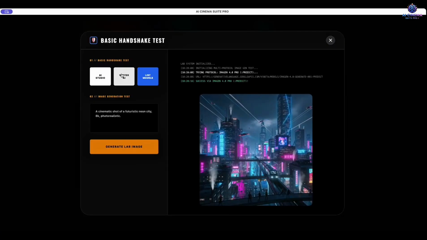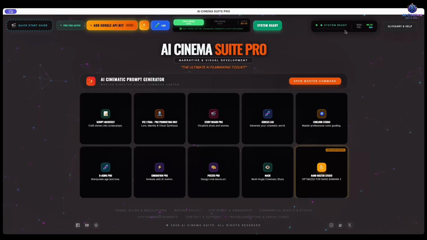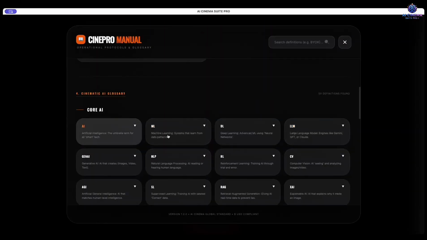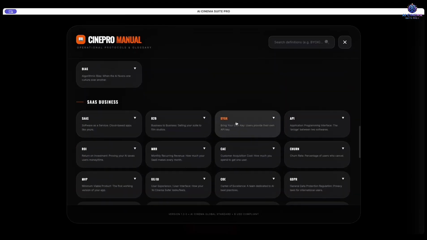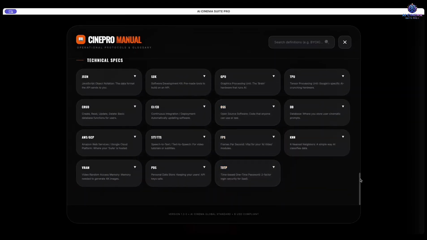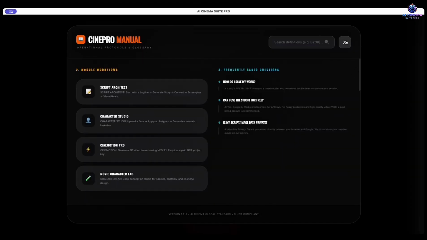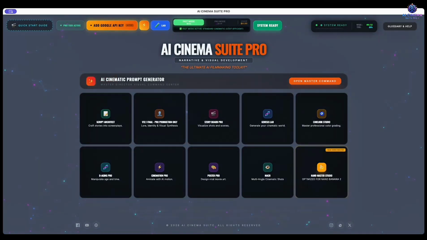Finally, should you encounter any unfamiliar terminology or need workflow guidance, click the Glossary and Help button in the top right. The CinePro manual provides comprehensive documentation, including detailed FAQs, an extensive AI glossary, and technical specifications to support your creative process. Your AI Cinema Suite Pro is now configured and ready for production.